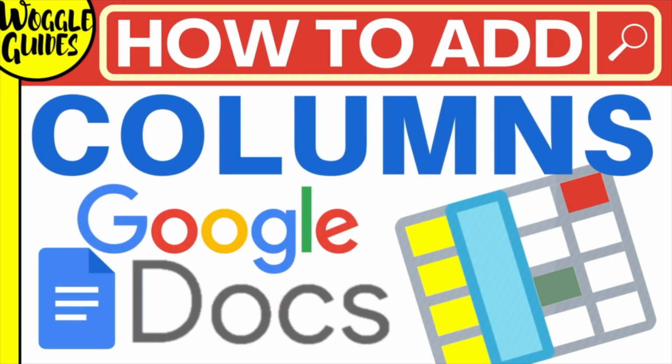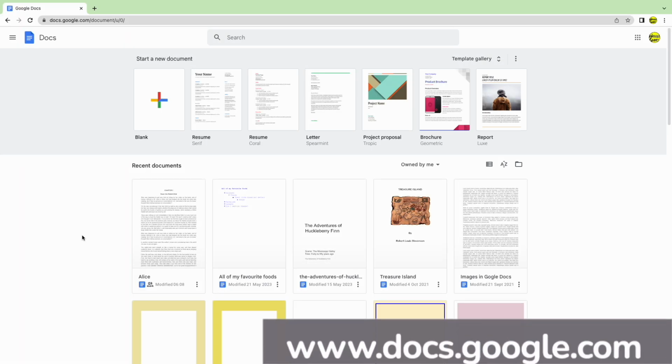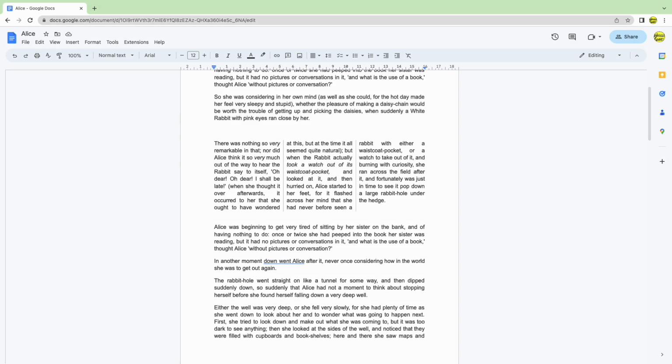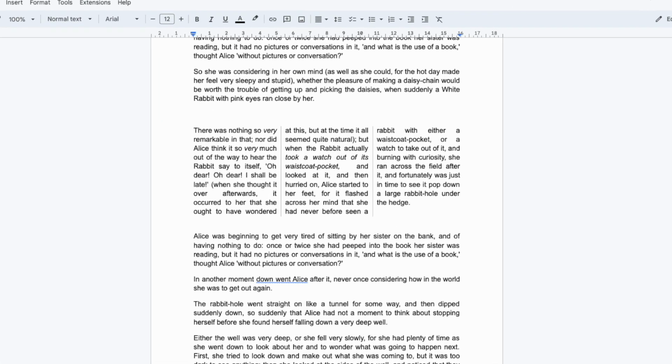In this guide, I'll explain how you can quickly add columns into a Google Doc. Let's get straight into it. I'm logged into Google and I'm in Google Docs. Creating columns in a Google Doc is quick to do, but can be tricky if you've not done it before. Let's look at how to quickly do that.